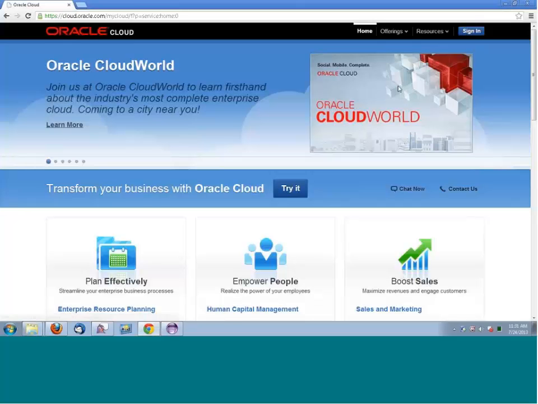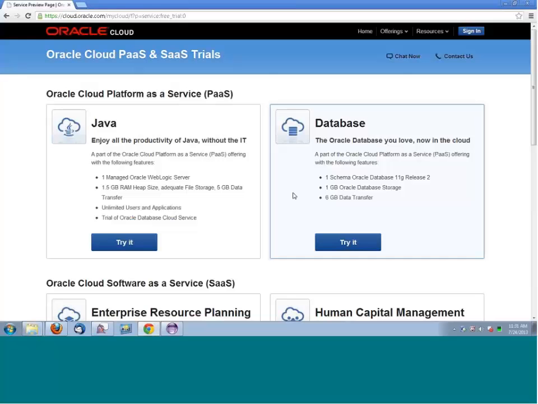what you want to do is to actually request a trial account. And once you come to this page, you can click on this button in the middle that says Try It and request a 30-day trial subscription to any of the cloud services that are currently available. The one that I'm using is this one right here, the Java Cloud Service.